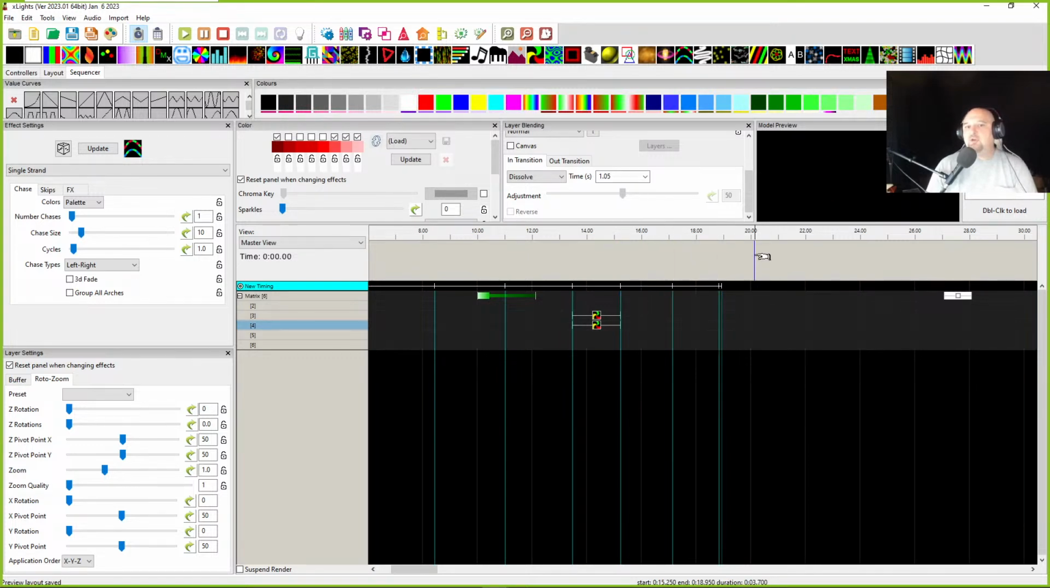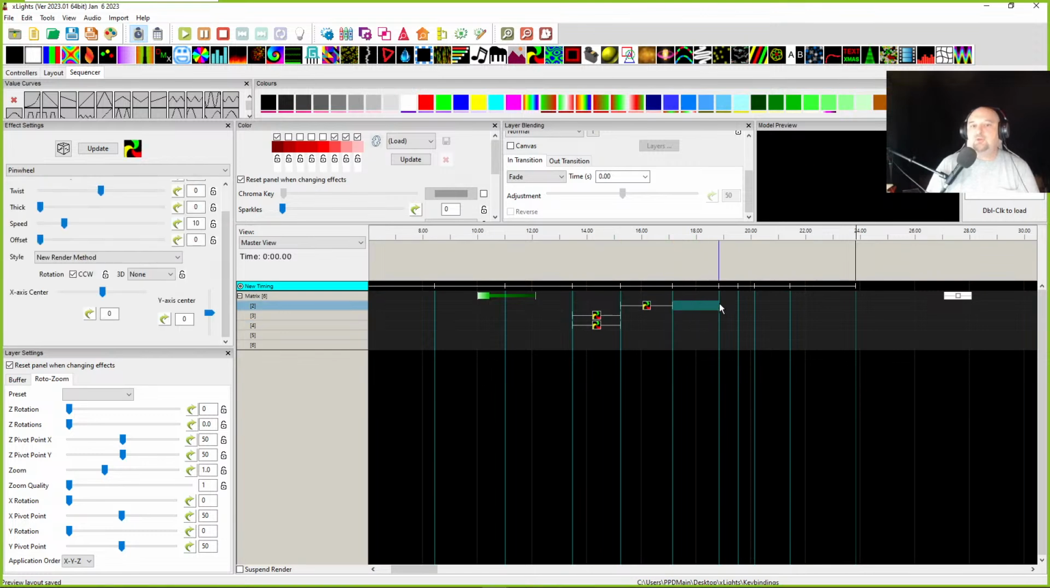And I'll put a couple more timings down here, and we'll put the pinwheel. I'm using shortcuts here. Pinwheel, timing, and pinwheel. Okay. Wouldn't it be interesting if we could just select an effect, hit a shortcut key, and it automatically adds a preset time to it?